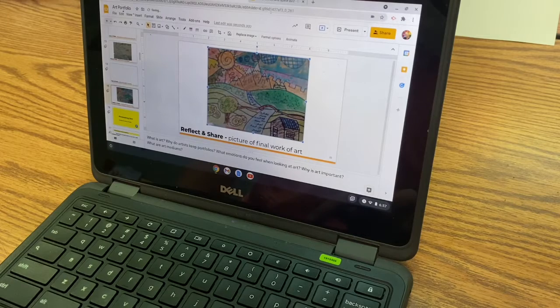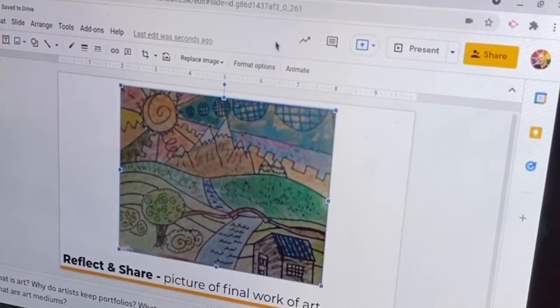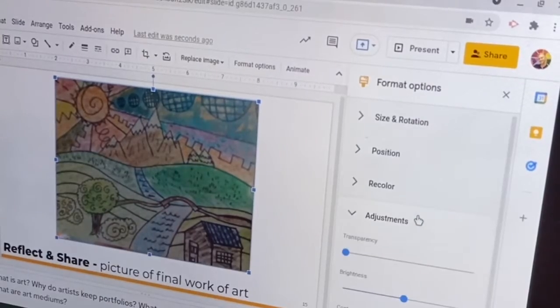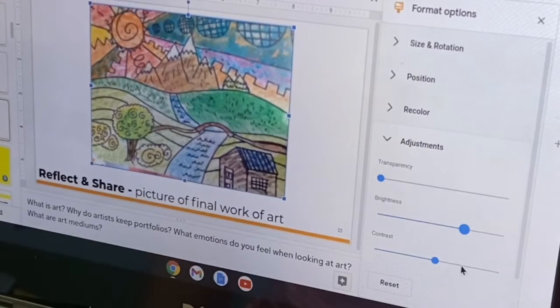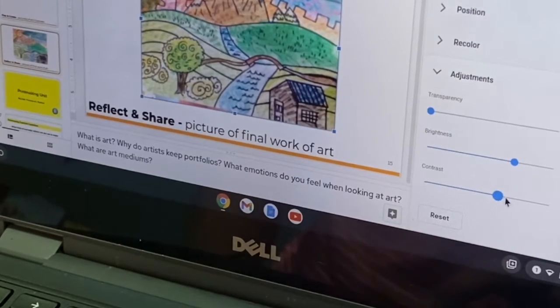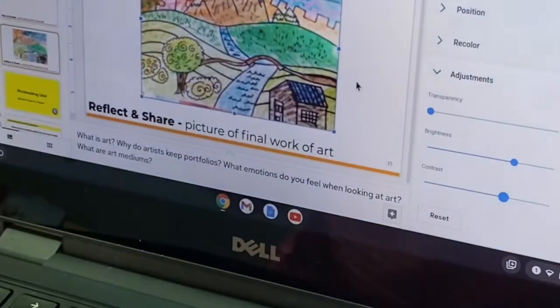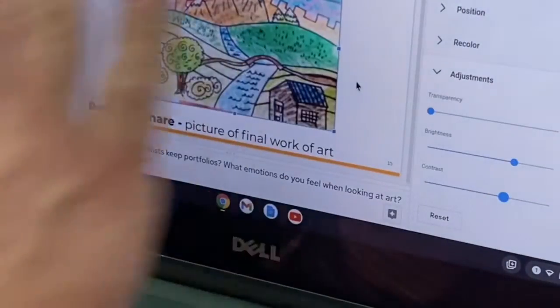And then, did you know that if you press format options up here, do you see that? You can actually go down to adjustments. Now look how dark this photo is, when really in real life it's a little bit brighter. Doesn't that look better? And then I also like to bump up the contrast too, so I can see your lines. And that way when I'm grading these, I don't have to go through each one. I can just go to your portfolios and it's all there.